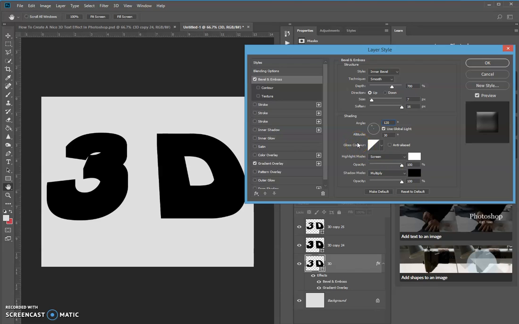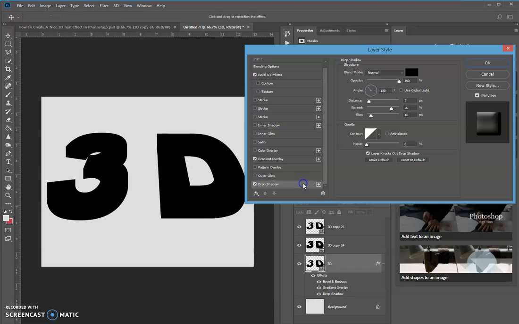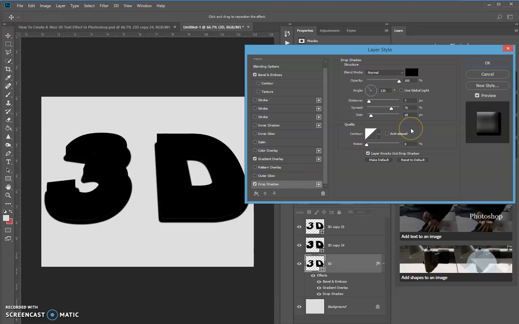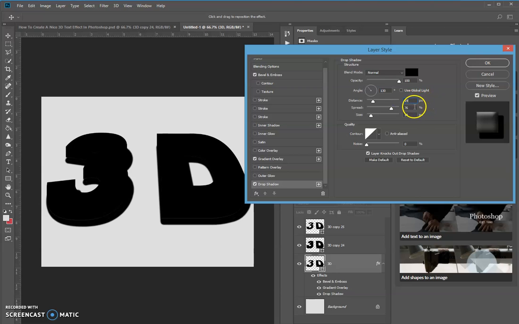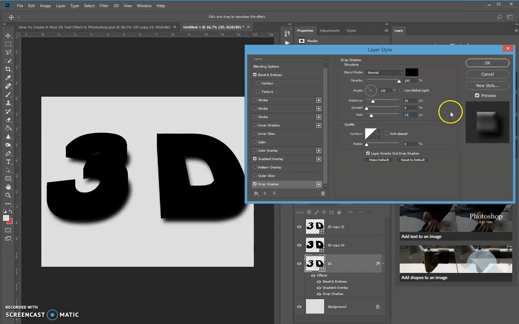Now we're going to add a drop shadow. The drop shadow is going to be normal, color is black, the opacity is 100, the angle is set at 130, and the distance is 19. The spread is 0, and the size is about 21. Okay.